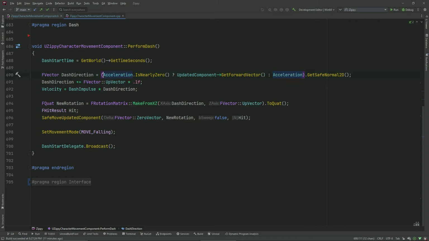acceleration. So sorry, what this line reads is that if our acceleration is 0, then we're going to use the forward vector of the component. So basically, if you're not pressing any buttons, just use the direction you're facing in. Otherwise, if you're pressing like W or S or A or D, then we're going to use the acceleration, and then we're going to get the safe normal 2D, which is just the X, Y component, and normalize that. And that's going to be our dash direction.